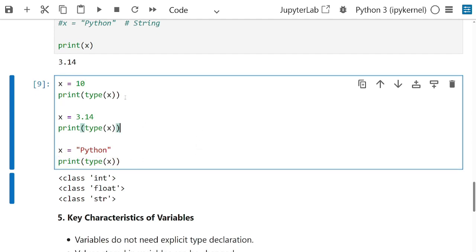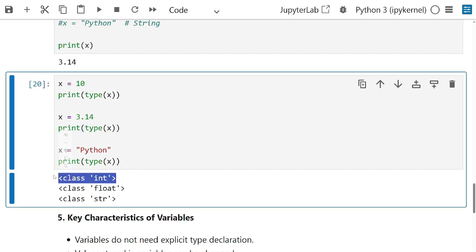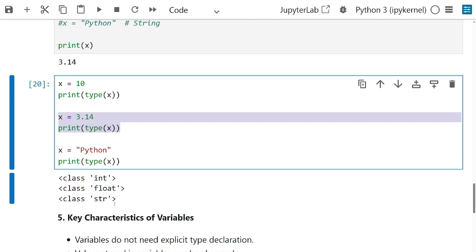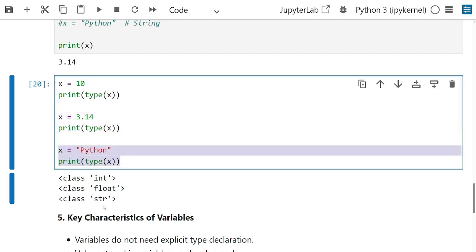When you execute this cell, you will be surprised to see that the class of the first is integer, the class of the second is float, and the class of the third one is string. So we have not defined any data type here, but Python automatically understands and returns the values.